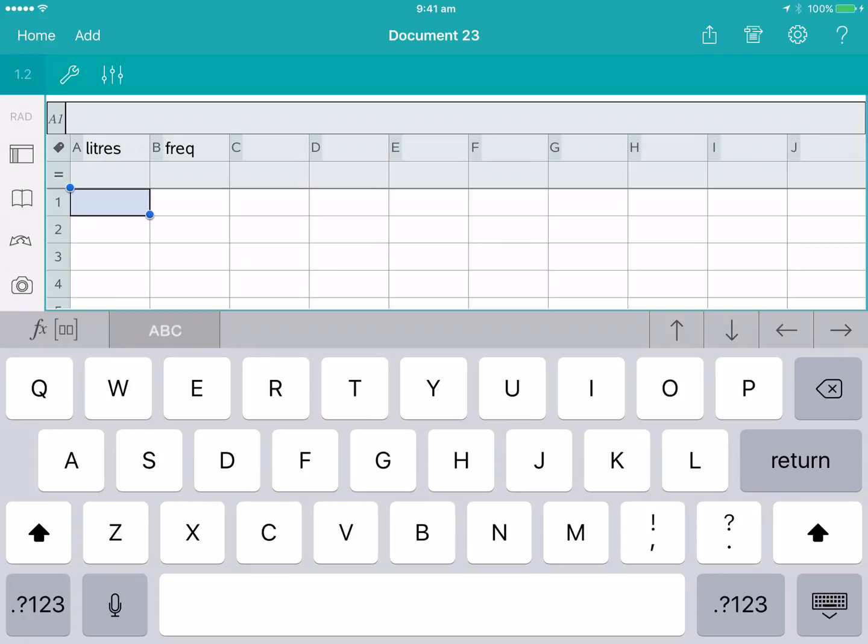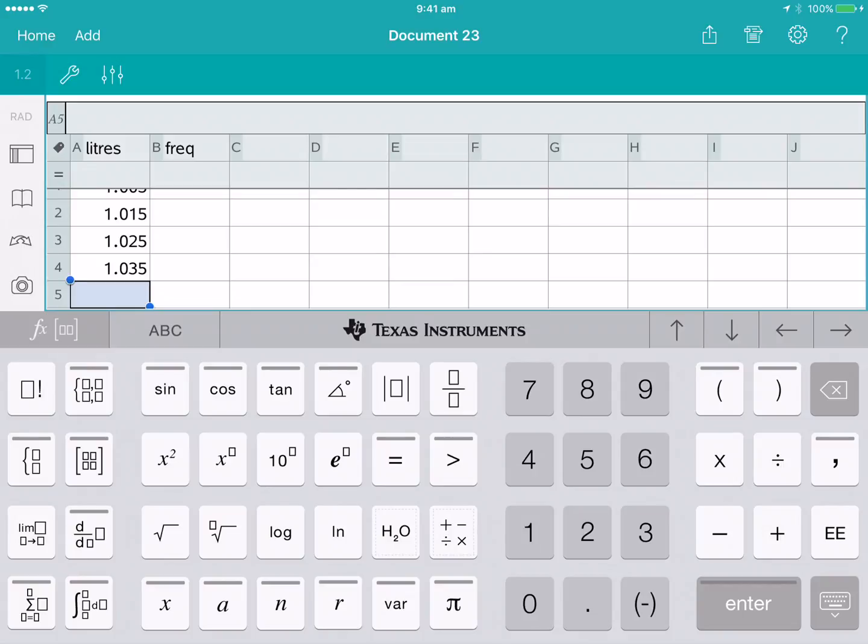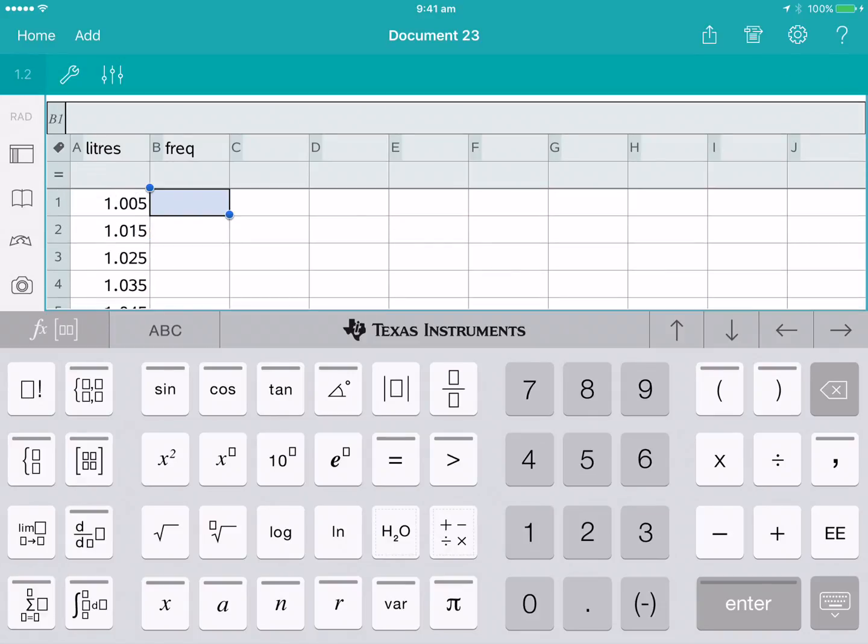So between 1 and 1.01 the value is 1.005, then it's 1.015, then it's 1.025, then 1.035, then 1.045, and then 1.055. The frequencies are as follows. The frequencies are 8. Well, I need to type, yeah, I've got frequency in there.